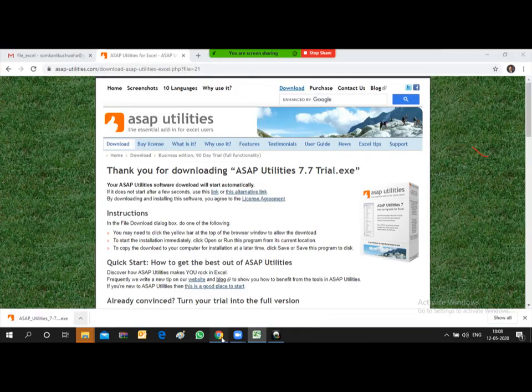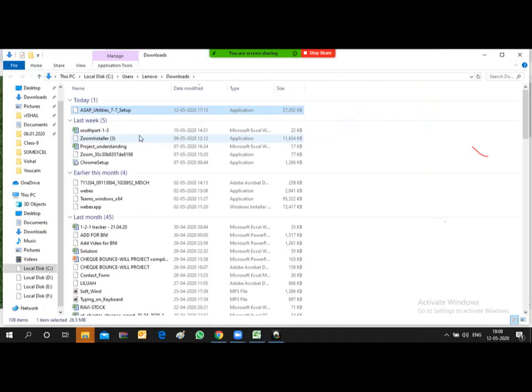So friends, you first have to go to this website, asap-utilities.com. From here you can download. I have downloaded this tool today, so I'll just install it. Once you install, it will take hardly 2-3 minutes, friends.